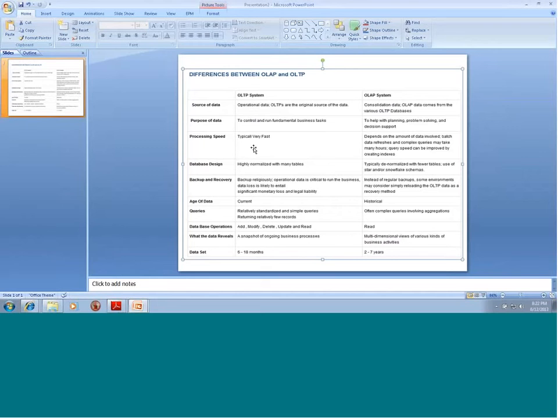Processing speed. As I said, the data that is transactional in nature has to be quickly stored in my database. It cannot be processed for a very long time. So it has to be instantaneous. It is real-time data. I make a transaction, it goes and sits in the system. I make a bank transaction, I come home and look at the system, I should be able to see the transaction right then and there.